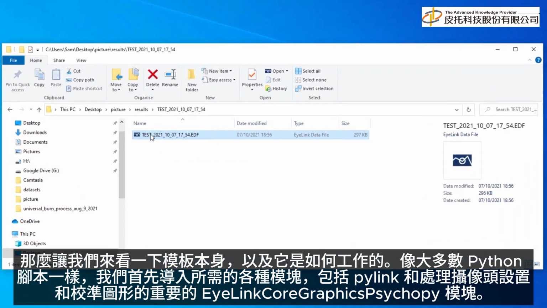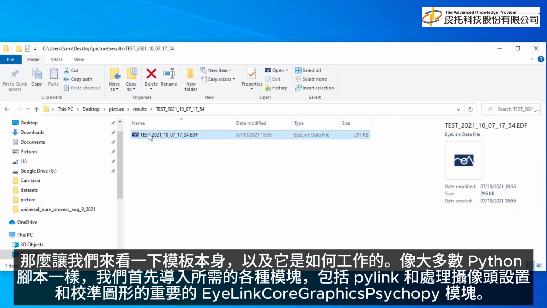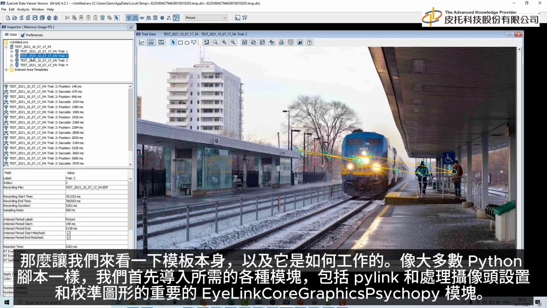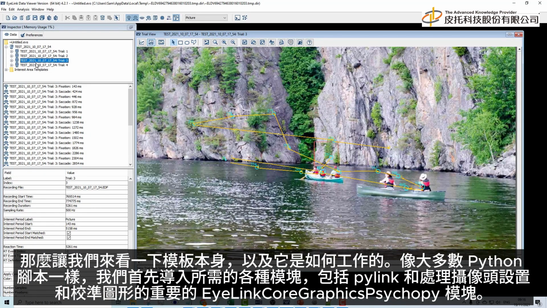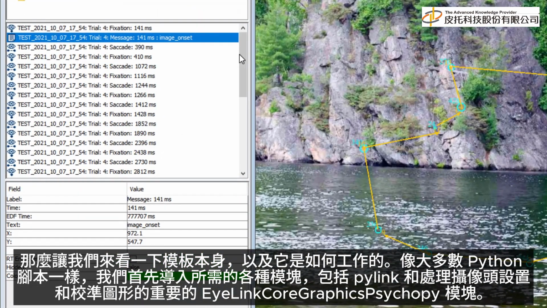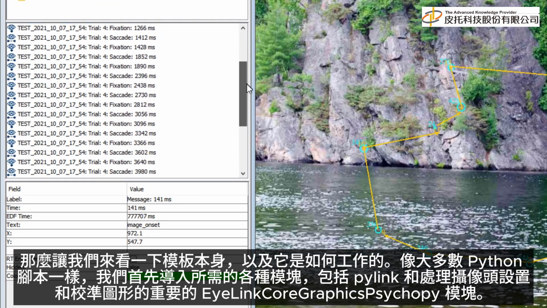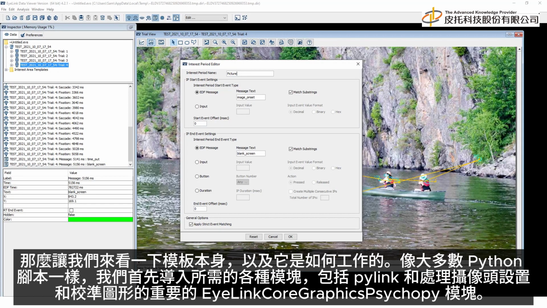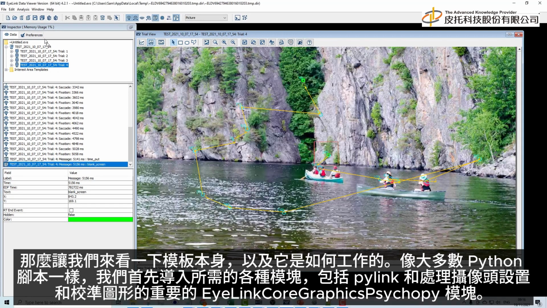Note that the EDF file has been renamed on the local display PC. In Data Viewer, we can see that the recording has been parsed into 4 separate trials. We can click through the trials and see that the relevant image is being shown as the backdrop in the spatial overlay view, and each trial contains a single central interest area. If we toggle on message visibility, we can also see the various messages that are flagging key trial events such as the onset of the image and the blank screen that ends the trial. These messages can be used to set an interest period in Data Viewer.